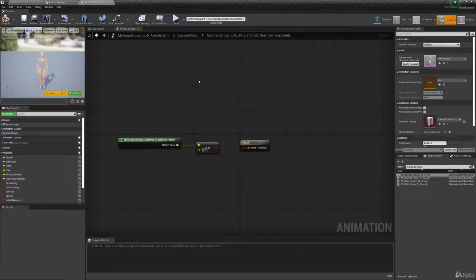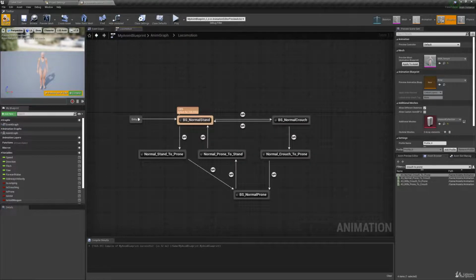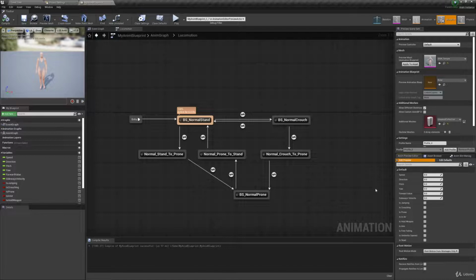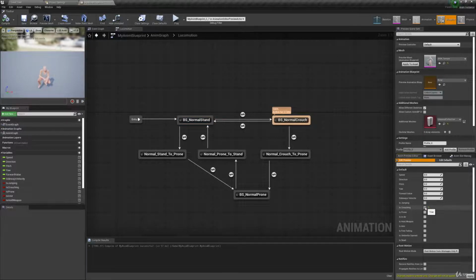Return to the state machine interface. Compile. Set the crouch state to true. Set the prone to true. You can see that the character has executed the transition from crouch to prone first.